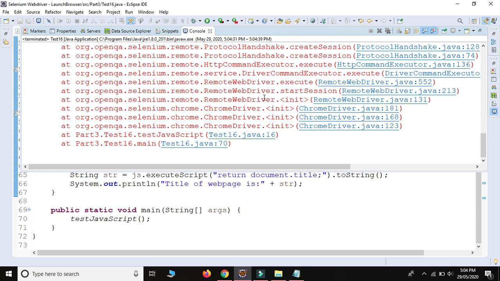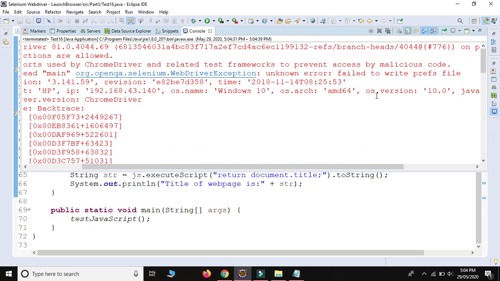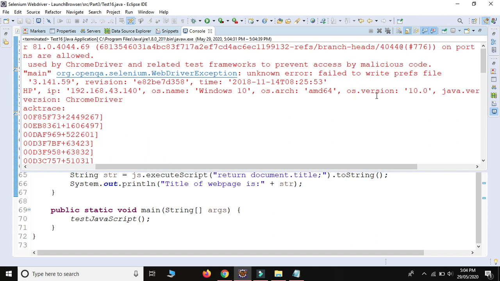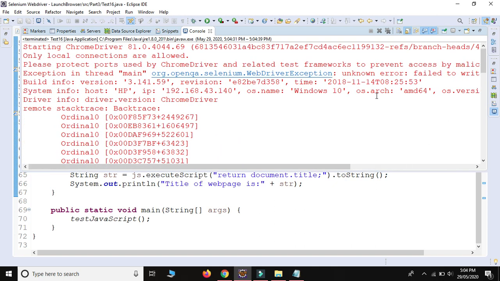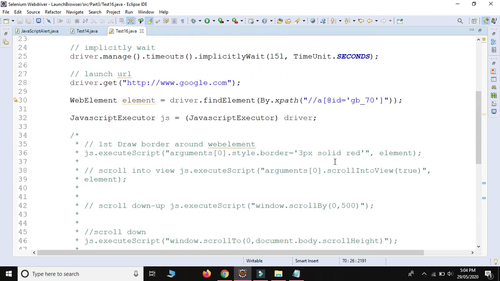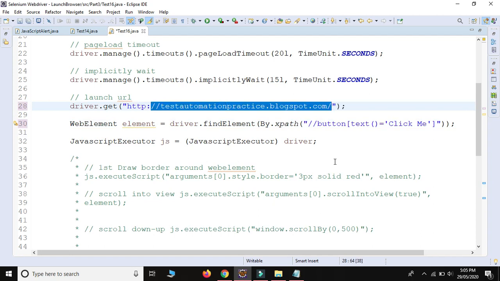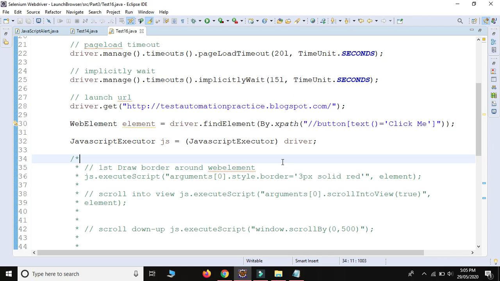Okay, let me check. I don't know the reason, but failed to write prefs file. Okay, let me change. Let me make it our original URL. Control Z. Okay, now let me run this one. I hope this time we get the title. Let me save and let me run.